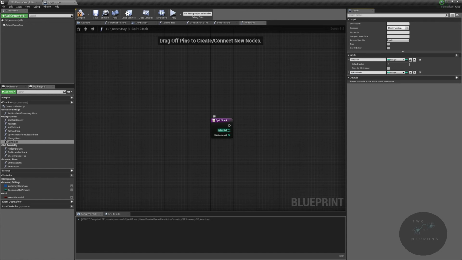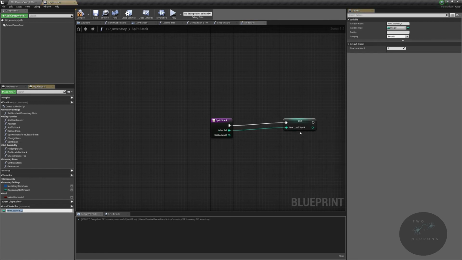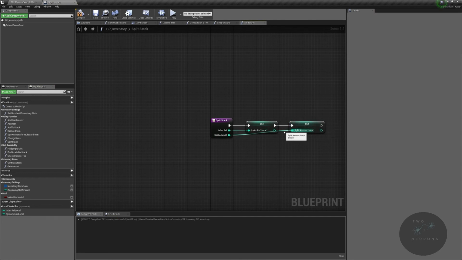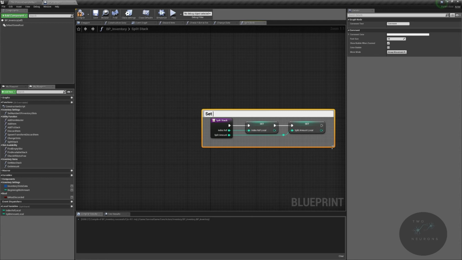Split amount. Like usual, we are promoting these to local variables, index ref local and split amount local. All right, let's just put that there. Let's put a reroute in, line everything up so it's nice and pretty. Set our local variables.